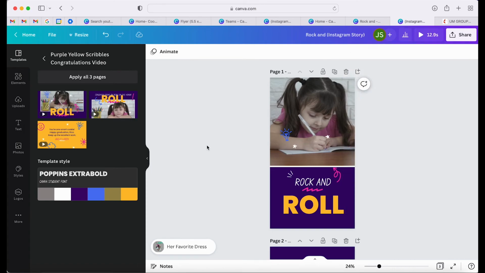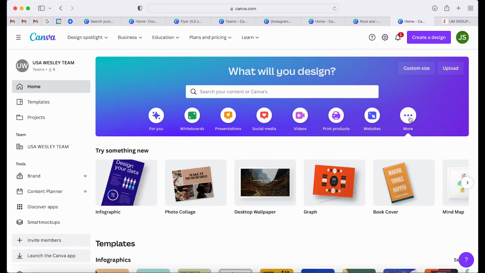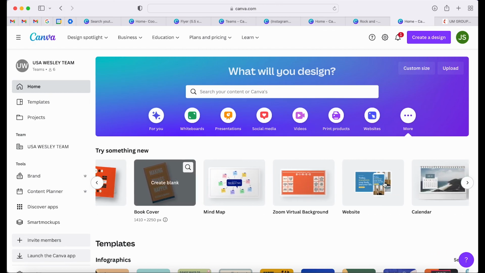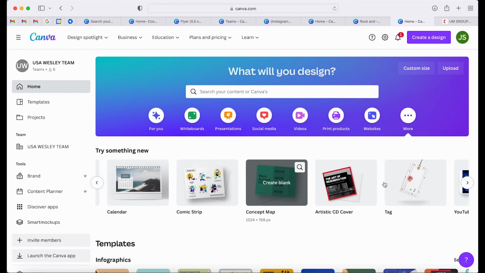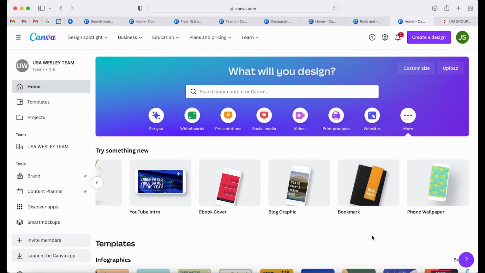Of course, we can't cover everything in this screencast. There's a whole lot more. You can do infographics, desktop wallpapers, book covers, calendars, all kinds of different things that they have pre-formatted and ready to go. This powerful professional level tool is not only easy to use, it's free because you're a nonprofit.